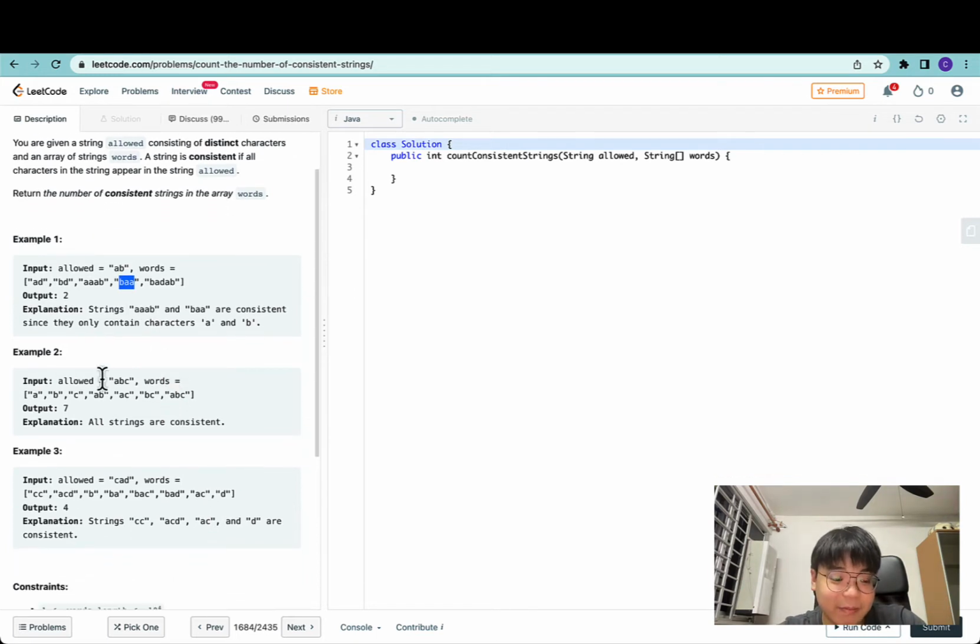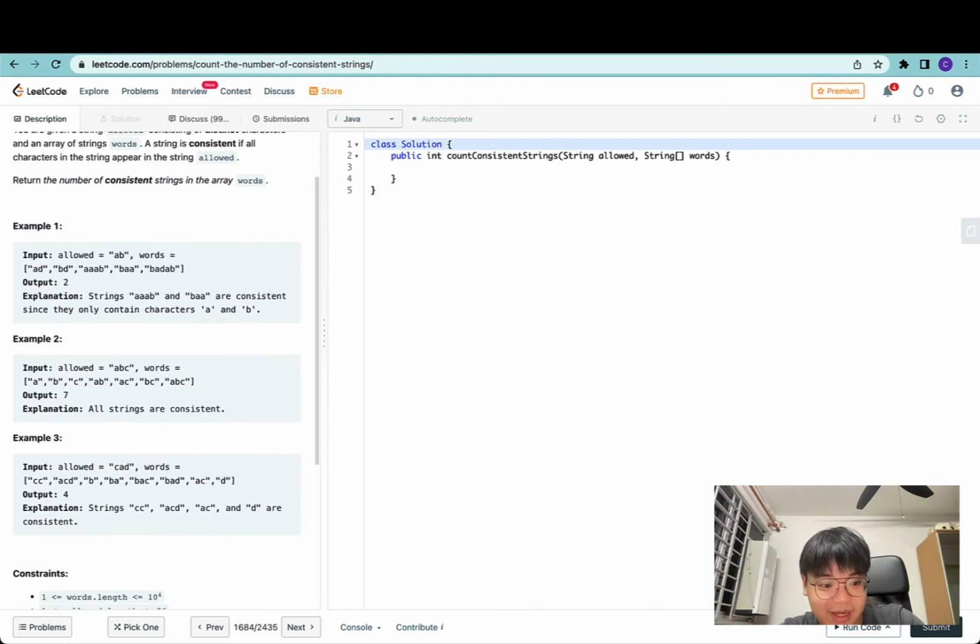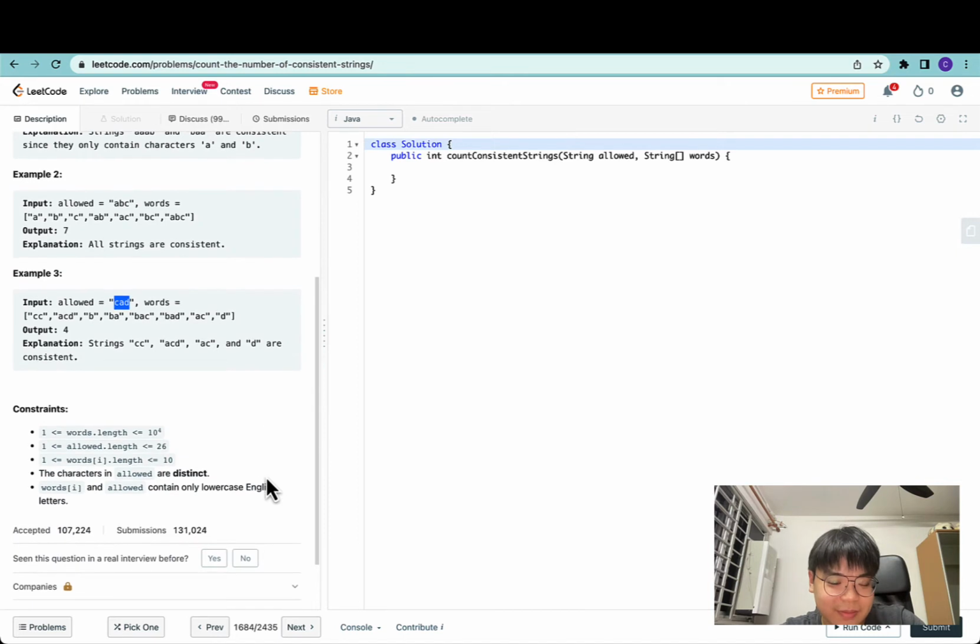For the second example, we're given ABC for allowed, and words is this array of 7 words. In this case, all 7 strings are consistent, so we return 7. For the final example, we have CC, ACD, AC and D as consistent strings because only these 4 words consist only of characters in CAD.